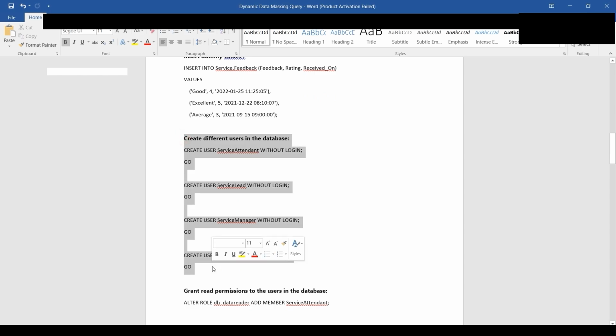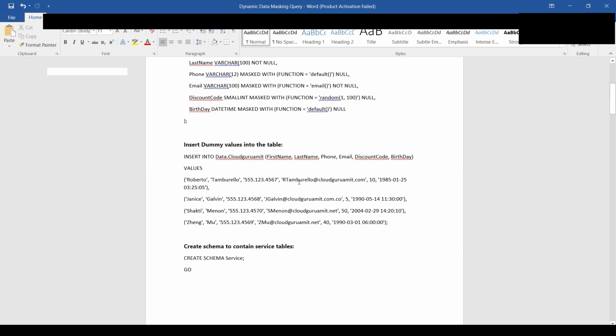Dynamic data masking, we know, like let's say user 1 is able to see the entire email, but for user 2 it might be only maybe just cloudguruamit.com or the last step.com. We can use regex or anything to tailor as per our requirement.